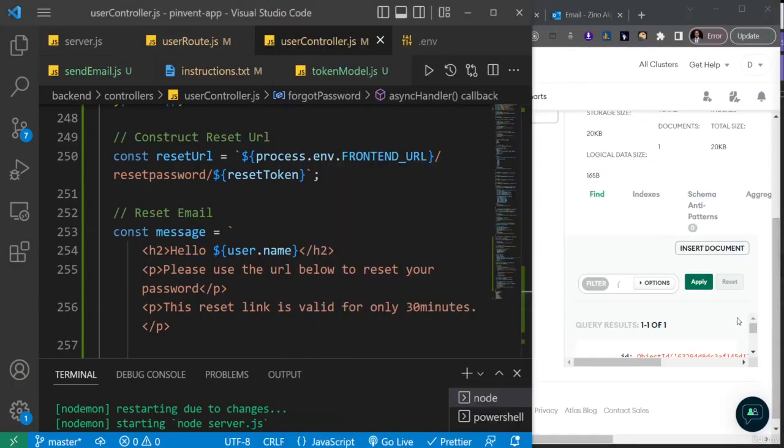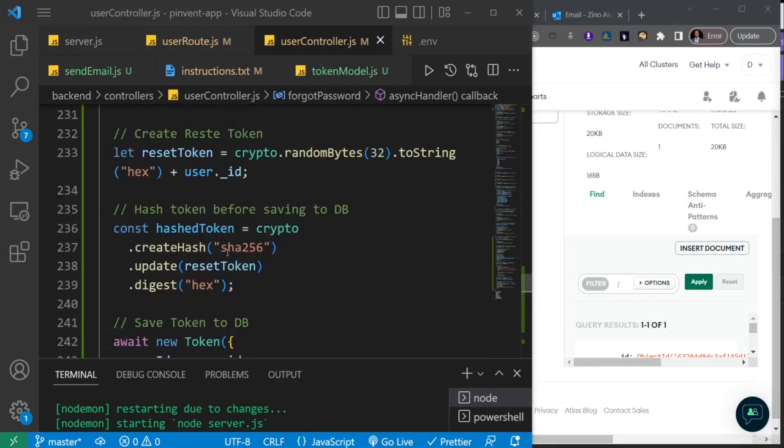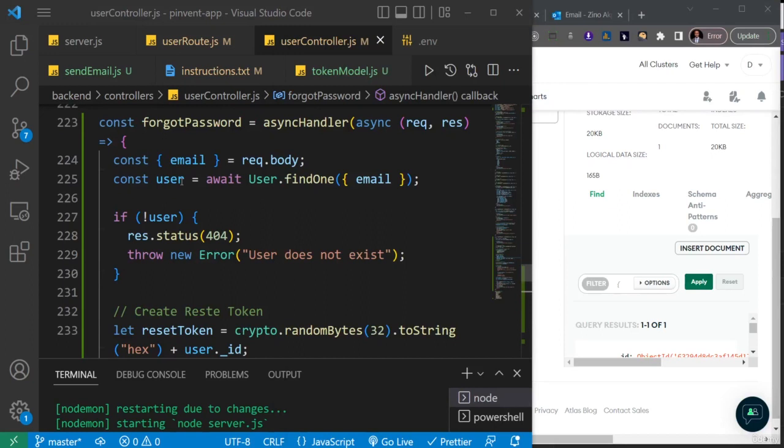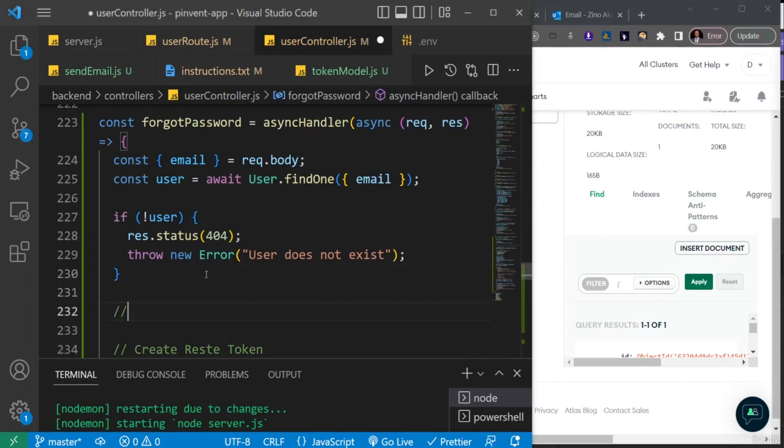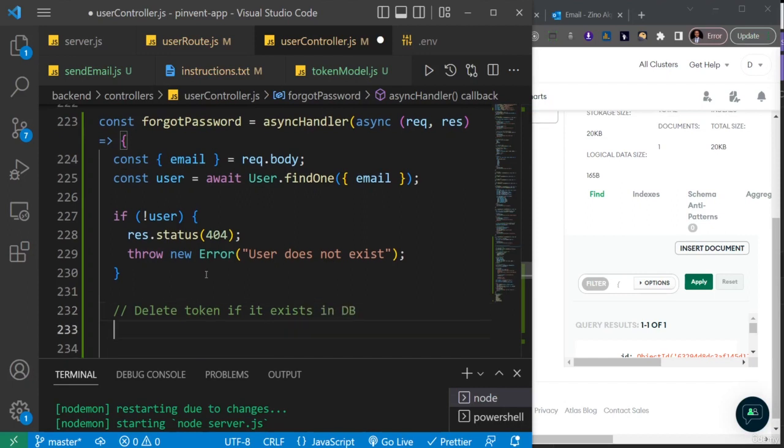So let's come back to our code here, and I'm just going to scroll up to the top of our application. After we get the user email, we find the user email and make sure that it exists in our database. I'll come down here and add a comment. I'll say delete token if it exists in the database. Okay, so that's what we want to do. First, if there's any token there, we'll delete it, then we'll create a fresh token.